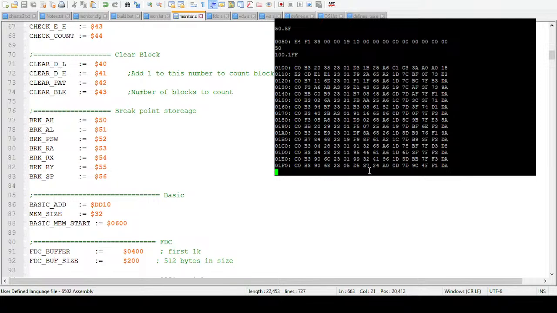Okay, so let's see if we can decode some addresses here. So F1DA, or is it 4FDA? Let's see. Got 10 E2 CD. CD E2. That's not an address, but E1 CD is.